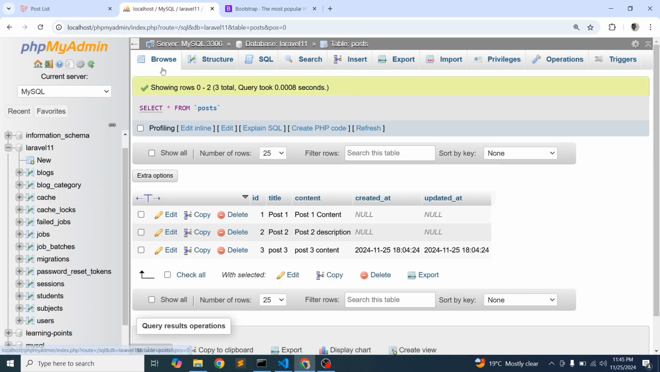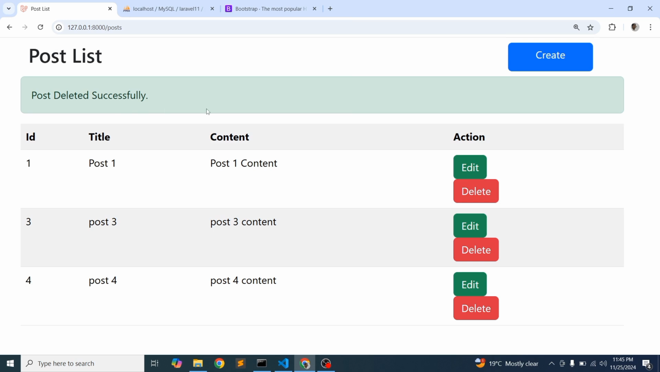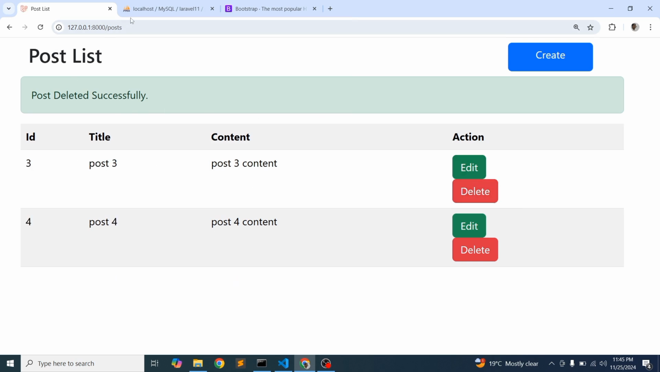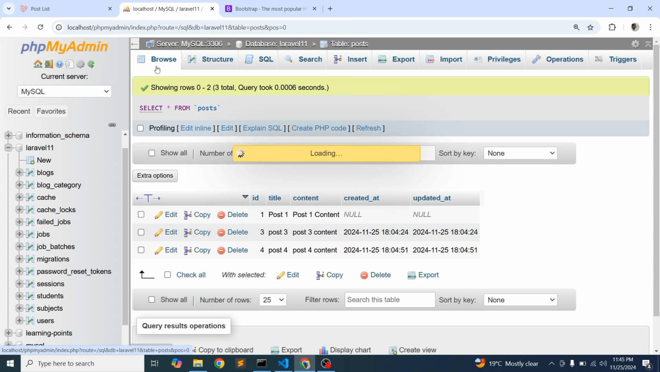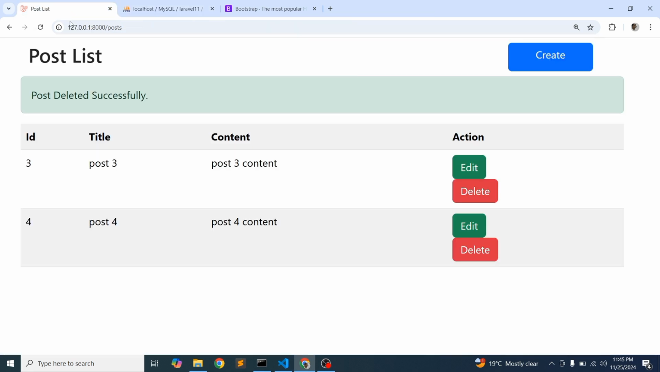So just go and refresh. So the id 2 is not there. So if you want to delete the post 1, then the 1 is not there. So just refresh. So we are not getting the 2 here. Okay, so the create, list and delete part is done.